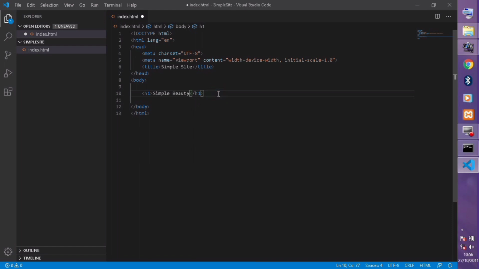Then underneath it, I put a P tag there, just a simple website. A P tag that says making web pages. Oh sorry, I wrote web pages.